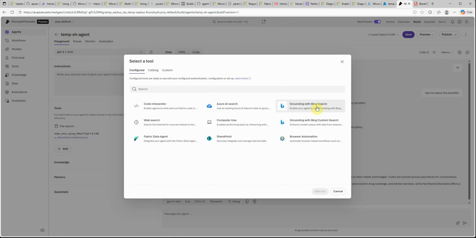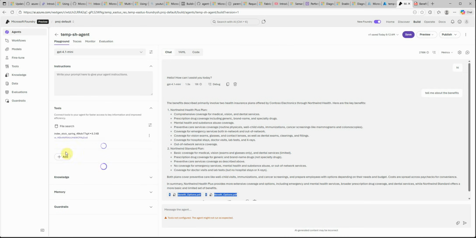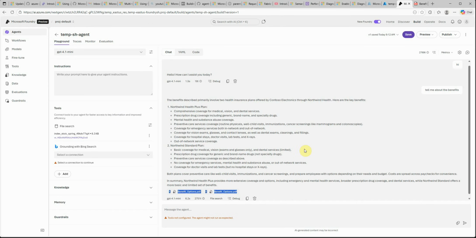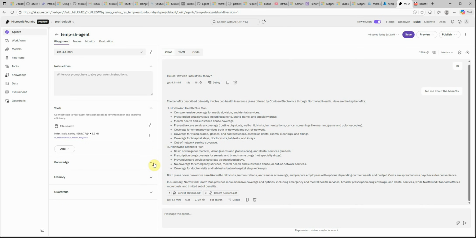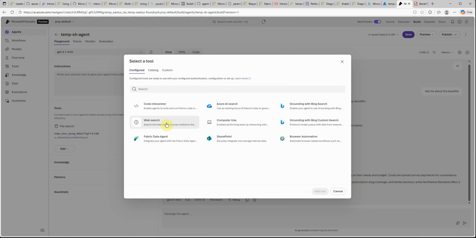Then we have grounding with Bing search. For that you need to have your connection. If you are planning to do that, here you can see you need to provide all this information and the connection string. Then let me remove this. Oh, sorry. Go back to add new tool.